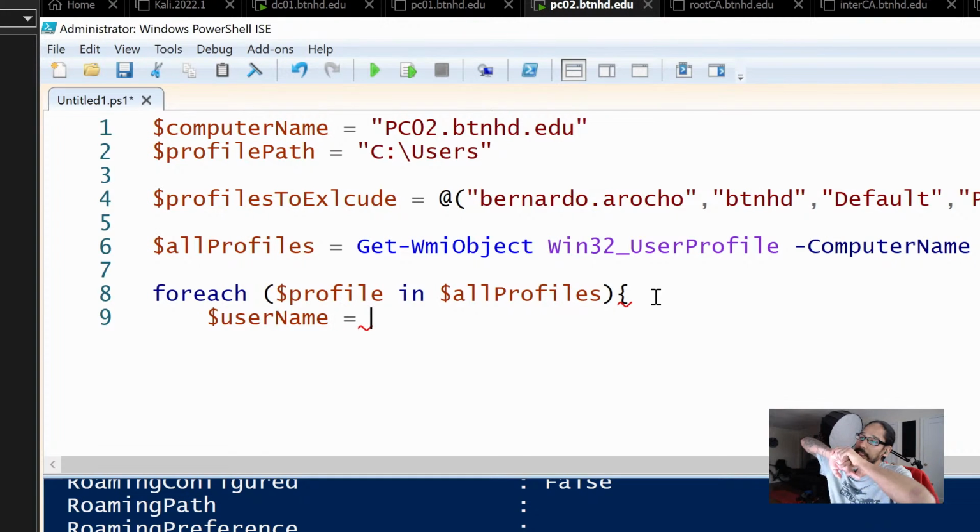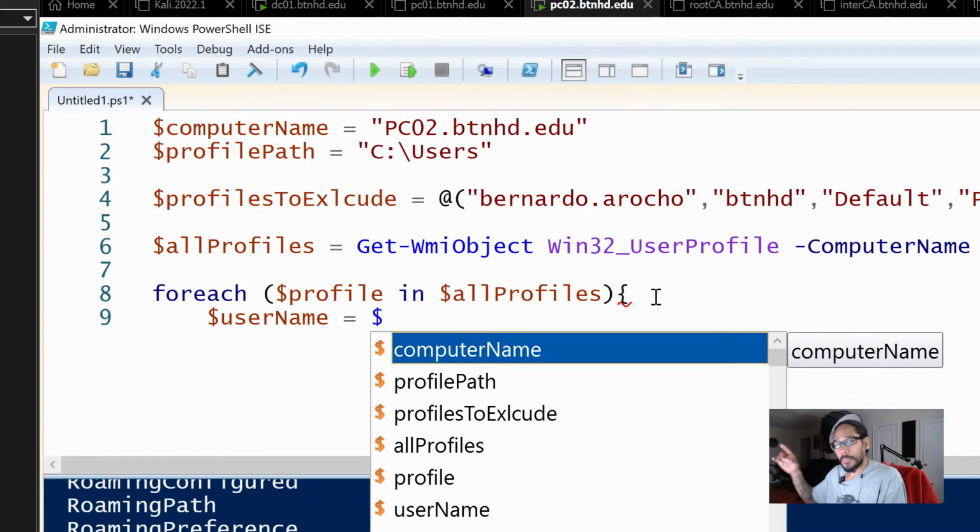Now, because the path has a backslash, we have to remove that backslash from the profiles. Because we don't want C:\, we just want the user's profile. So we only want the user's name. To do that, we need to actually call out $profile. Again, we're not calling all profiles, because all profiles is just a container with all the profiles, and $profile is the placeholder, which is grabbing what's inside all profiles and looping it in the end. Hopefully I'm explaining that right. In my brain, it sounds right.